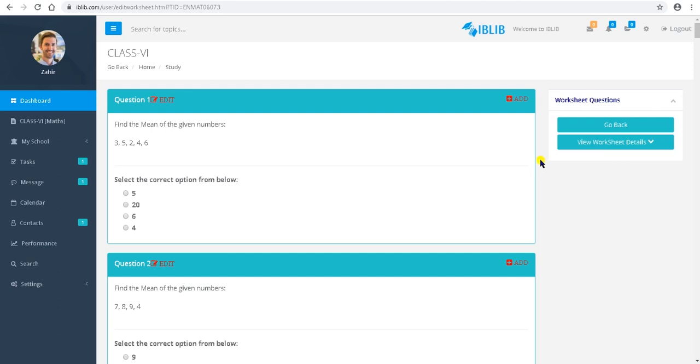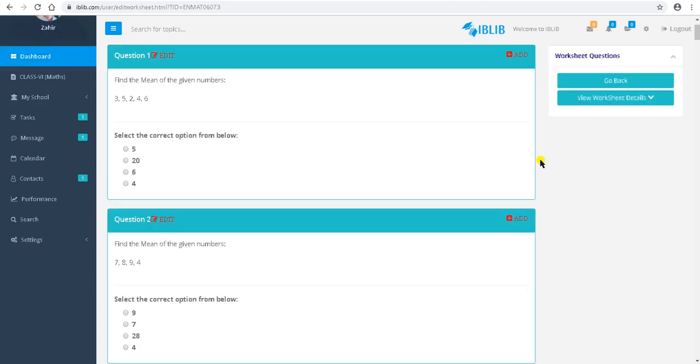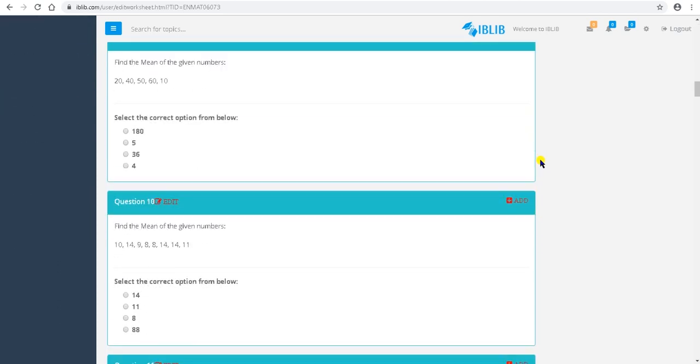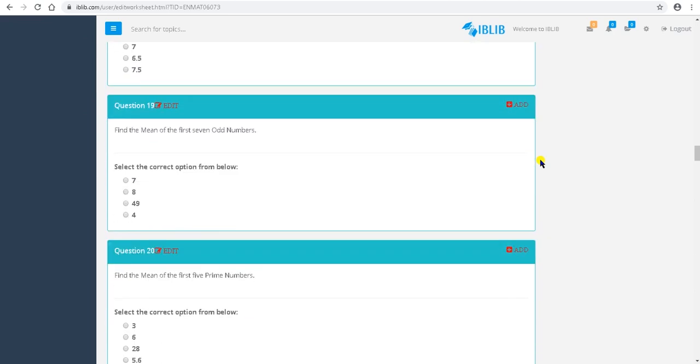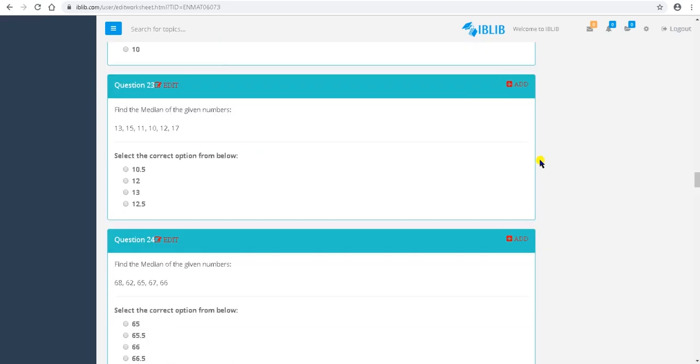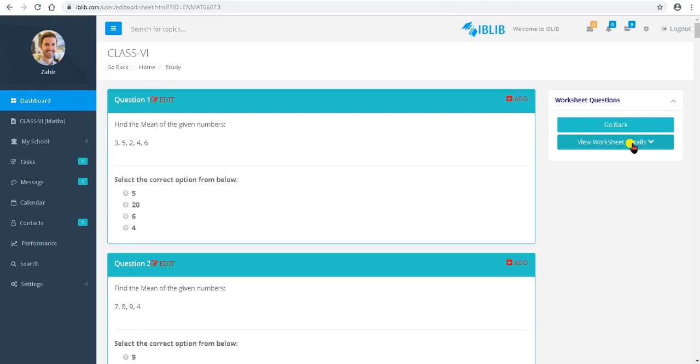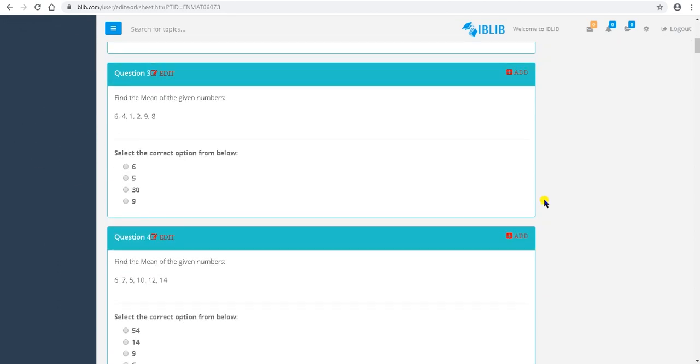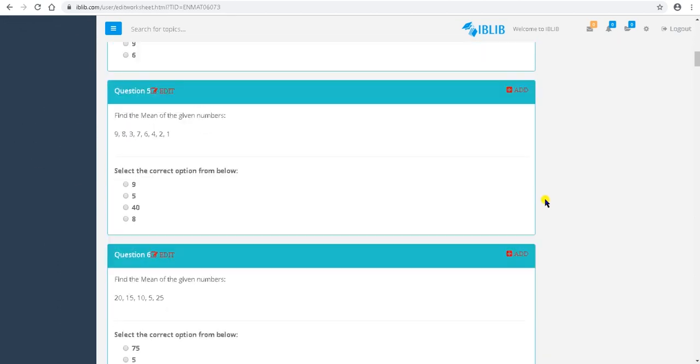Once you press create topic worksheet, you can see all the questions related to this topic on this page. On the right side you can see view worksheet details. Let's click that. It shows there is nothing available here to save. Now I will add roughly 10 questions, create a worksheet, and then assign it to the users. So let's start.